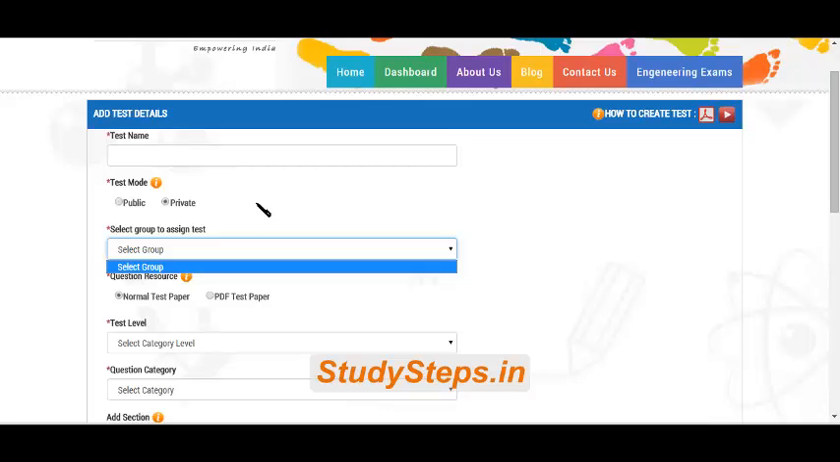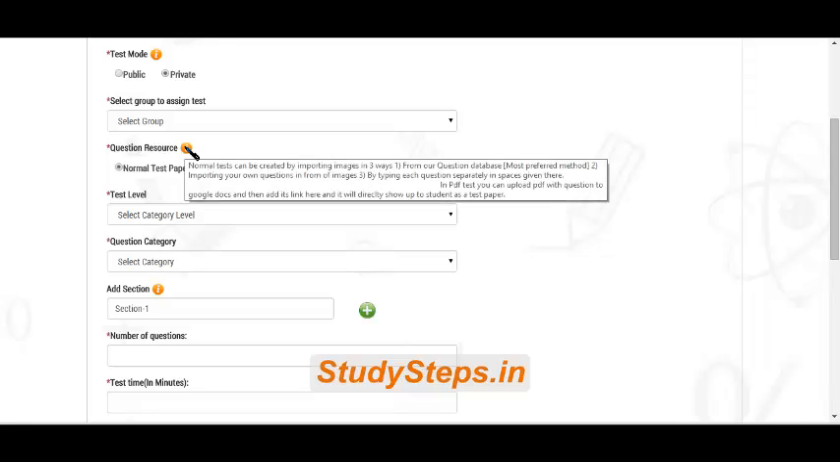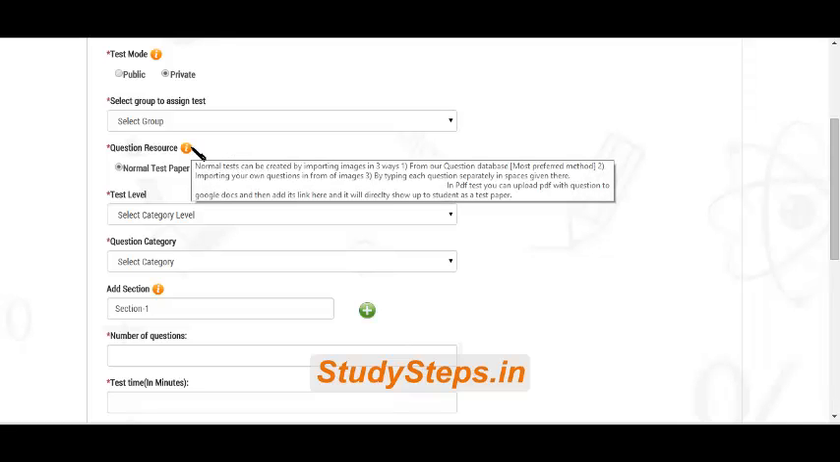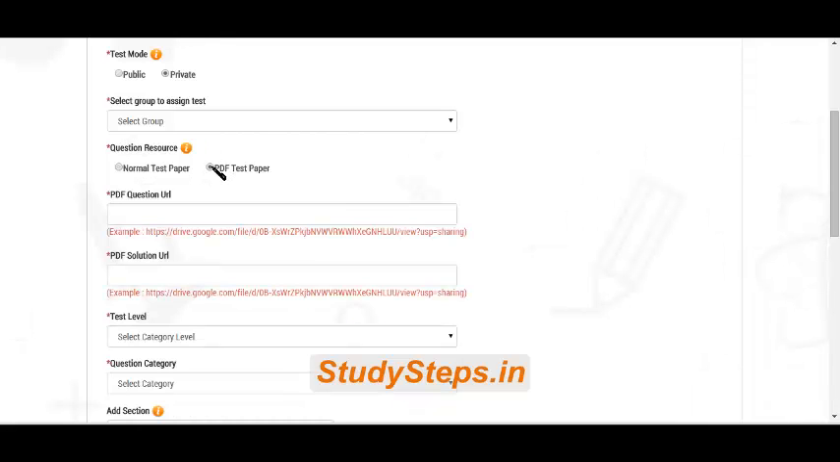I think you understand that a private test is only for a particular set of students whom you have assigned the test. Question resource is also a very key feature of our test creation wizard. We are giving teachers two options to upload their paper. First is very simple, they can upload their own PDF by using their URL in these text areas.